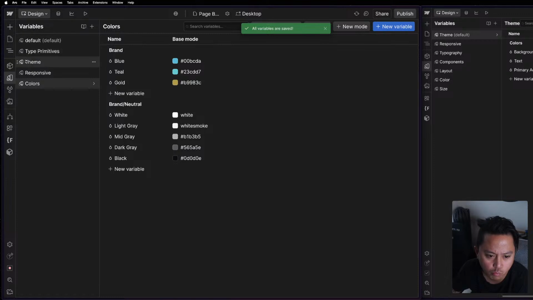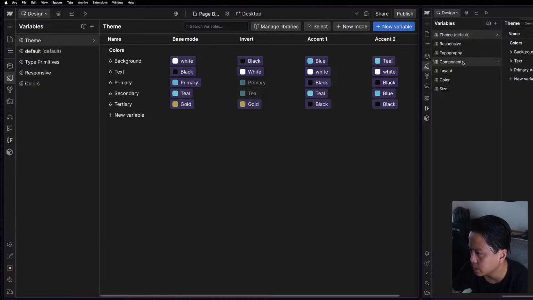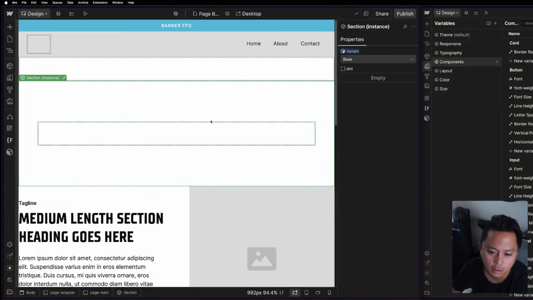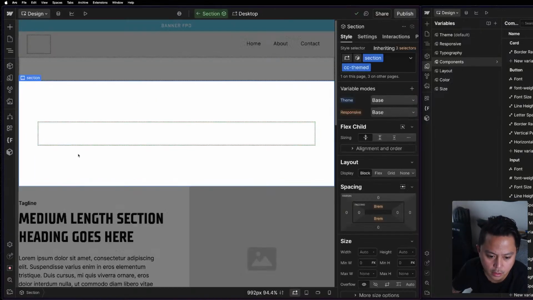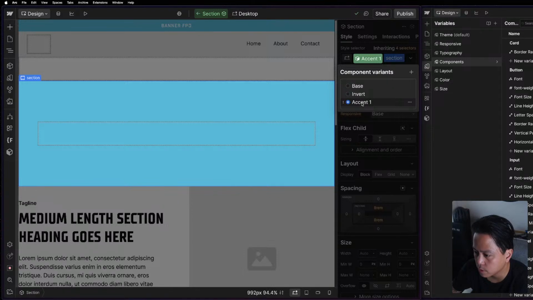Okay, so theme all the way up top here. So we got our theme going. Next up, we need our, I guess we could do components or, let's just keep working on this section here. So we got base, inverted, accent 1, and I just need accent 2.